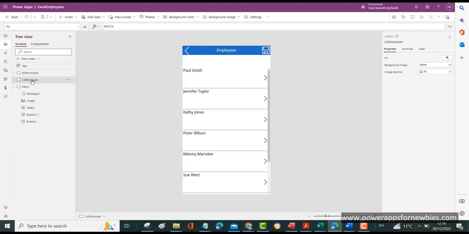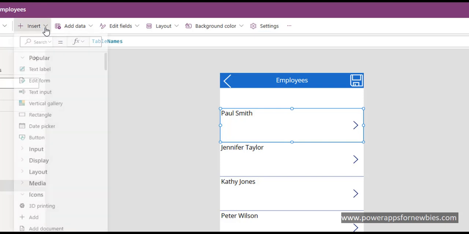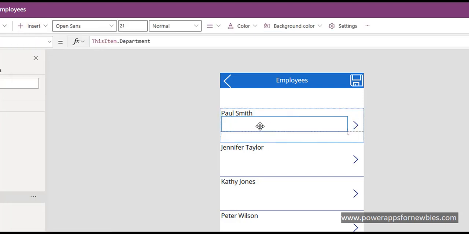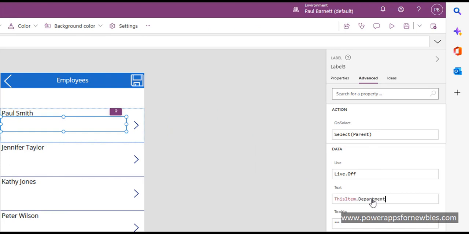Now in our list employee, what I'm going to do now is start adding some more fields in here. So I'm going to put department in here. So select, I'm going to insert a label, text label, and come back to the advanced section, and it's already got this item department in there, so I'm going to leave that there.